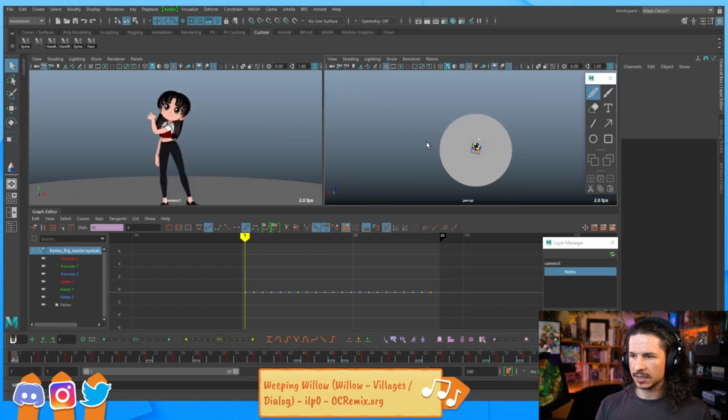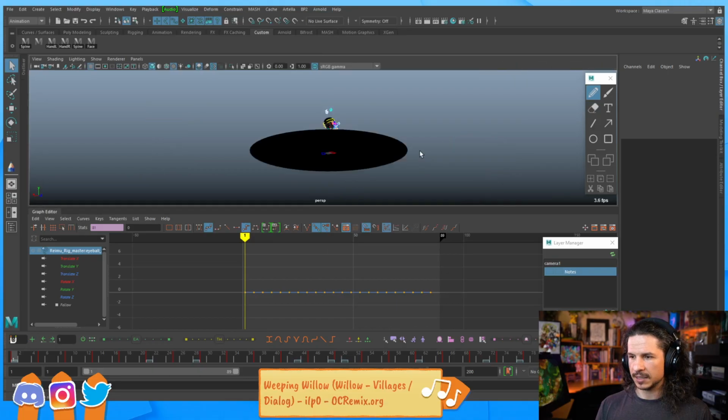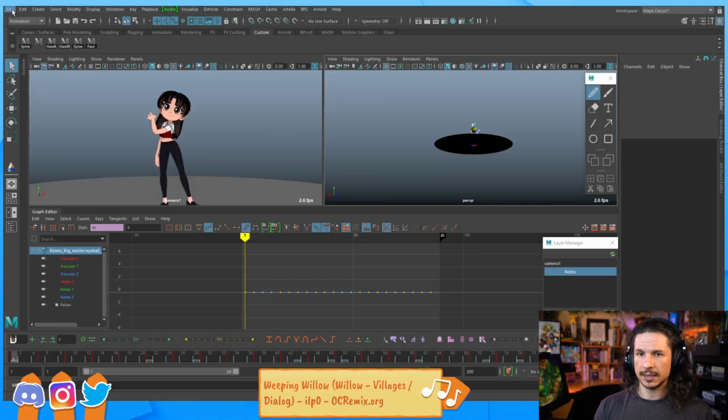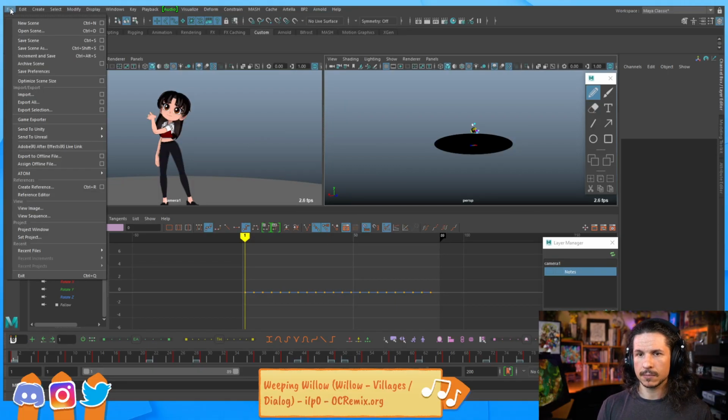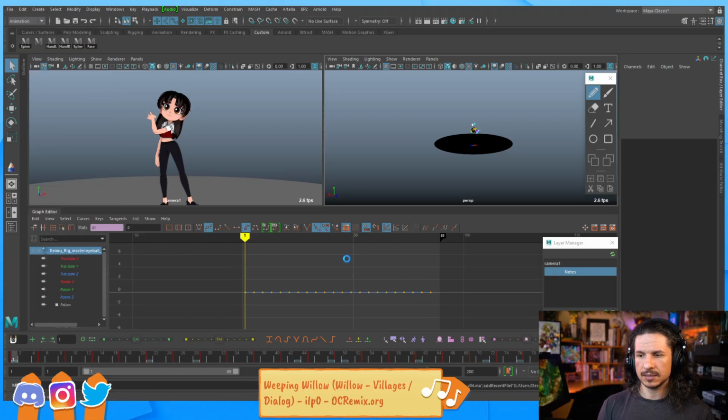Interesting. My viewports are not updating. Okay. Gonna just try to reopen the scene, see if that makes a difference. Otherwise, I might have to just restart Maya.